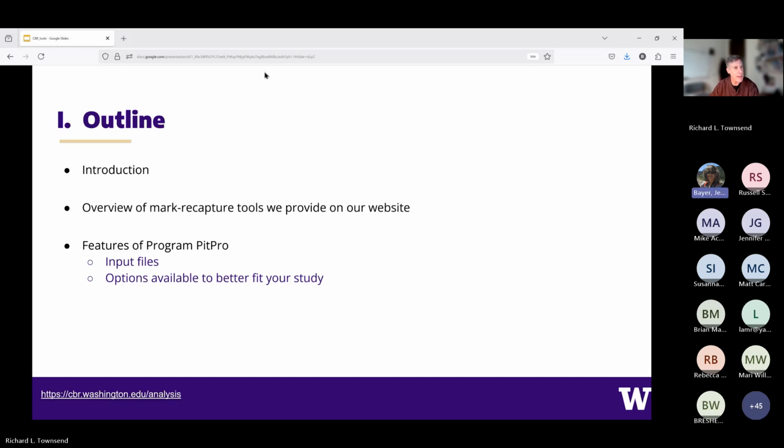Rich, I think you muted yourself or something happened. Sorry, the little window keeps popping up and getting right in front of my view of the screen. All right, go ahead. We missed a sentence or two.